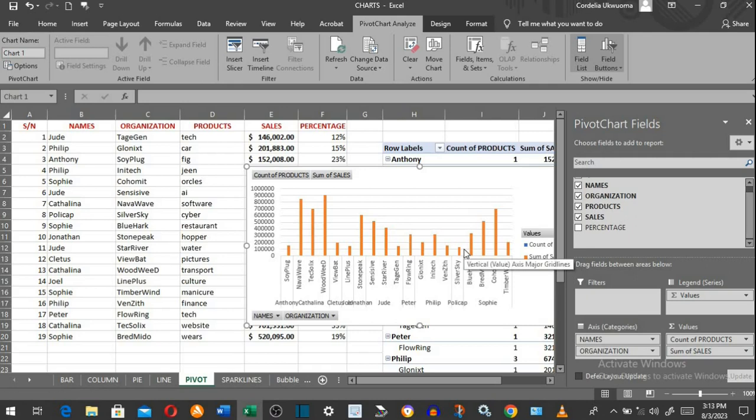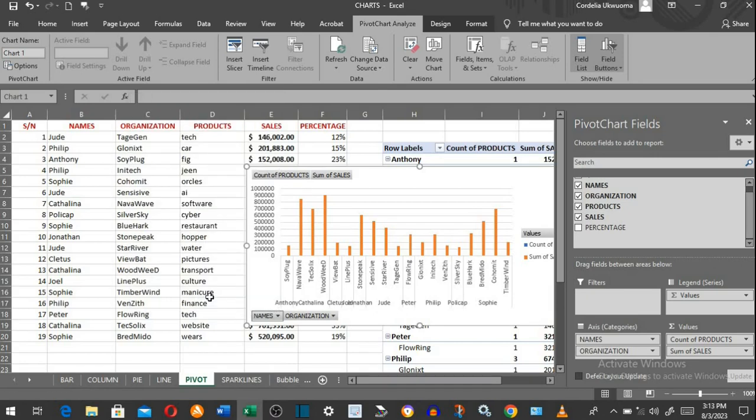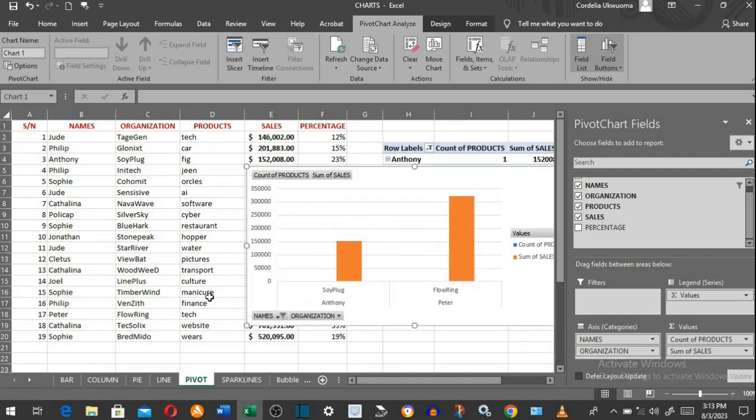If I want to know more about an organization or name, I click on this drop-down. Unselect all by clicking here. Then I choose the names I want to see and click OK. So that is how to use pivot chart.